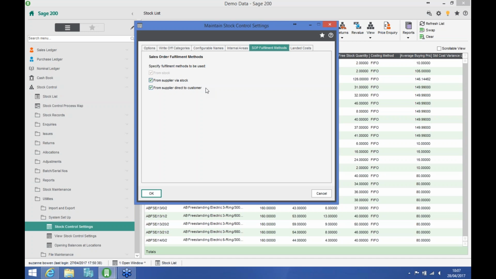So what that means is when we raise a sales order, we can raise a back-to-back purchase order. When we receive the goods in against that purchase order, that will be booked into our stock location, but it will be allocated to the sales order that it relates to, and we can dispatch that stock out.